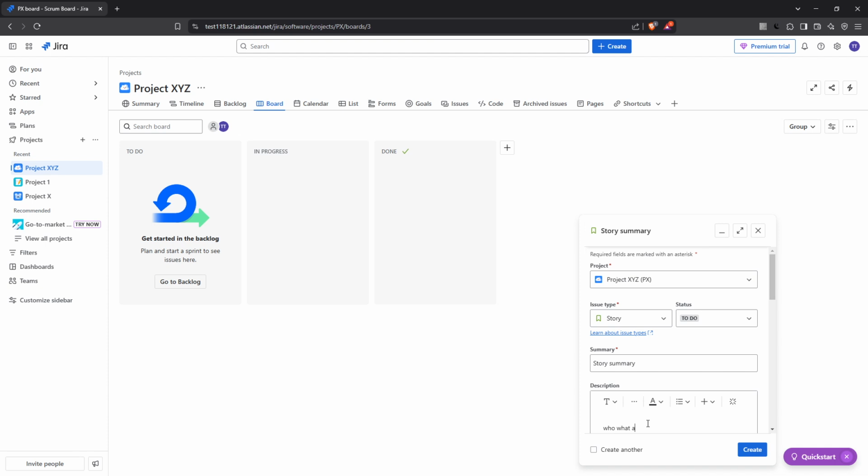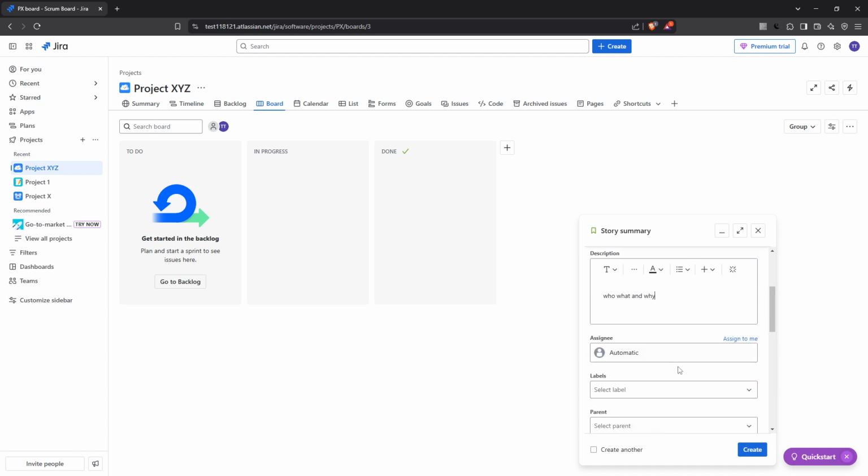Once described, you need to assign the user story. Identify the team member responsible for bringing this story to life and assign it to them. This helps in tracking accountability and moving the story through various stages of development.